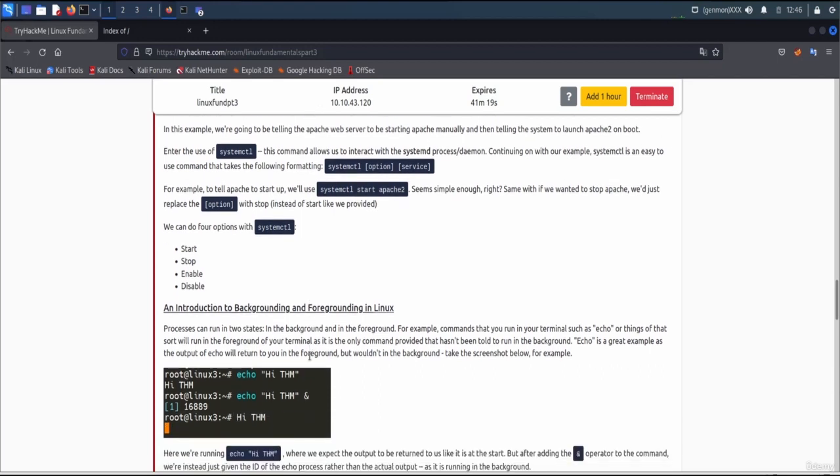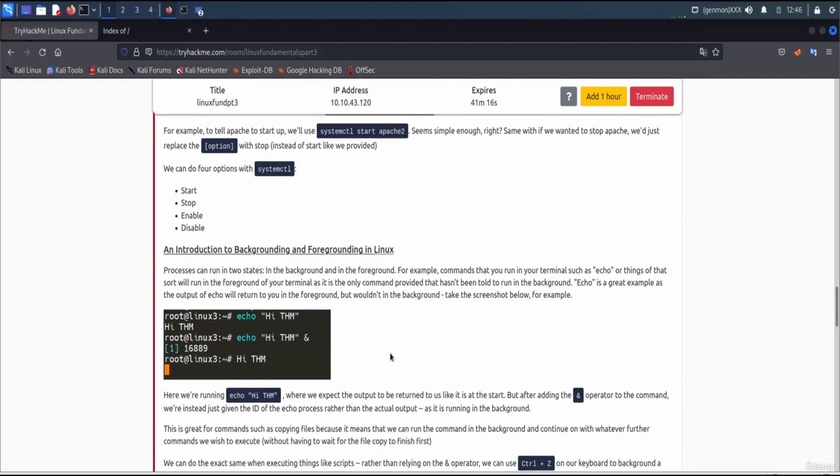An introduction to backgrounding and foregrounding in Linux. Processes can run in two states, in the background and in the foreground. For example, commands that you run in your terminal, such as echo, run in the foreground of your terminal, as it is the only command provided that hasn't been told to run in the background. Echo is a great example, as the output of echo will return you to the foreground, but wouldn't in the background. Take the screenshot below for example.